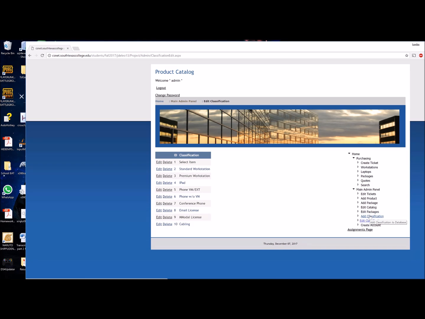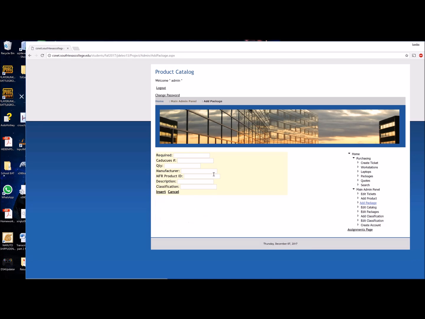So we'll go ahead and add a package. We'll say that it is required. The condition number is 3333. Our quantity is 1. Manufacturer STE. Description will say it's Ethernet patch cord. And our classification, again, we set 10. So we'll go ahead and insert it. And it goes through. And let's go ahead and, there we go. That's our package.